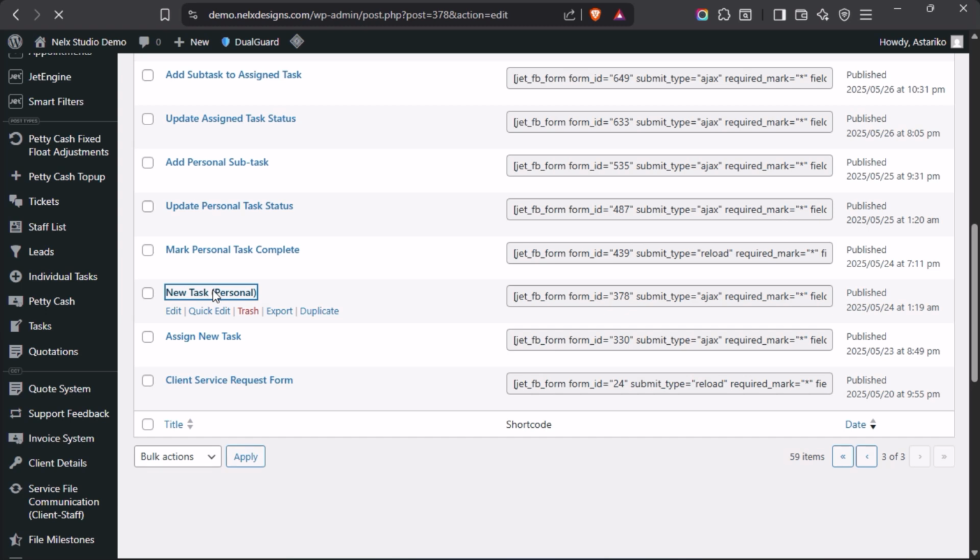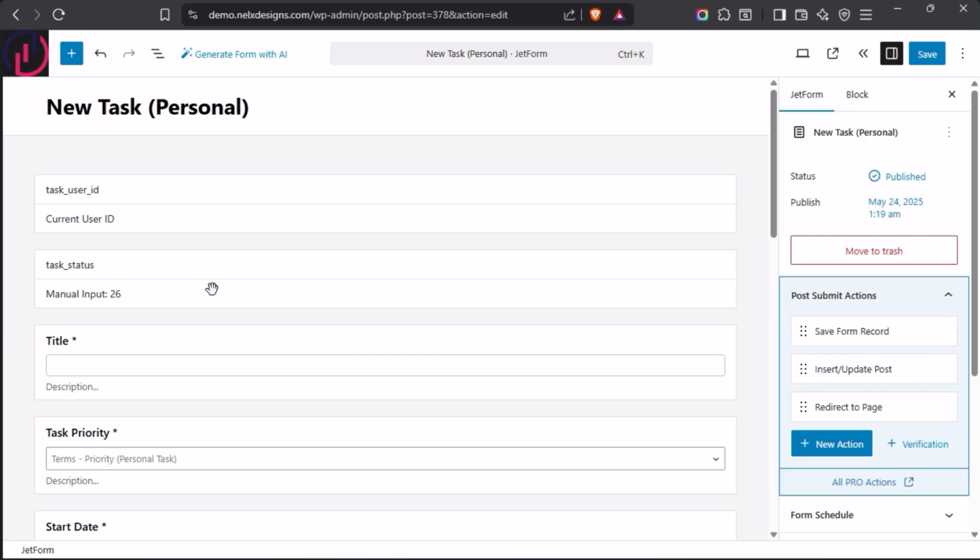It's not as detailed and complicated as the other one, because this is straightforward. We are not getting those things. We are not calling hooks. We are not doing all that stuff, because this is a personal task. Why do we need to send ourselves a notification or an email after creating a task? It doesn't make sense. So we only need to insert a post type and redirect to the same page.